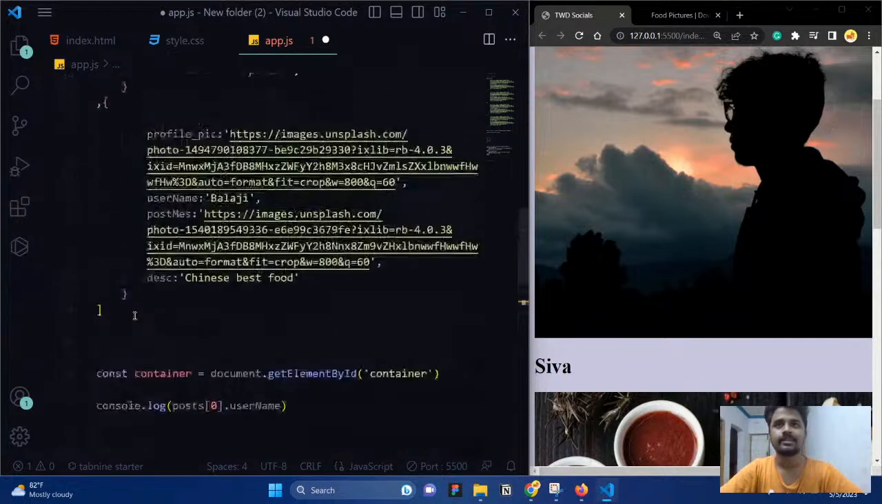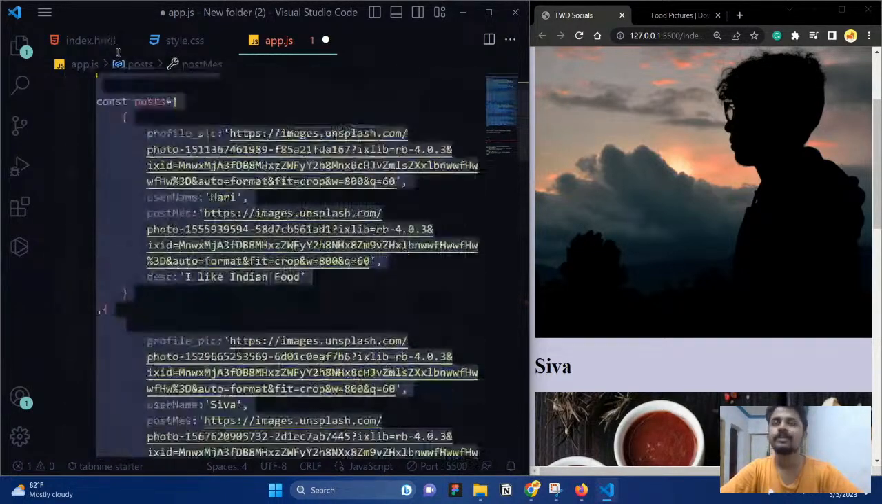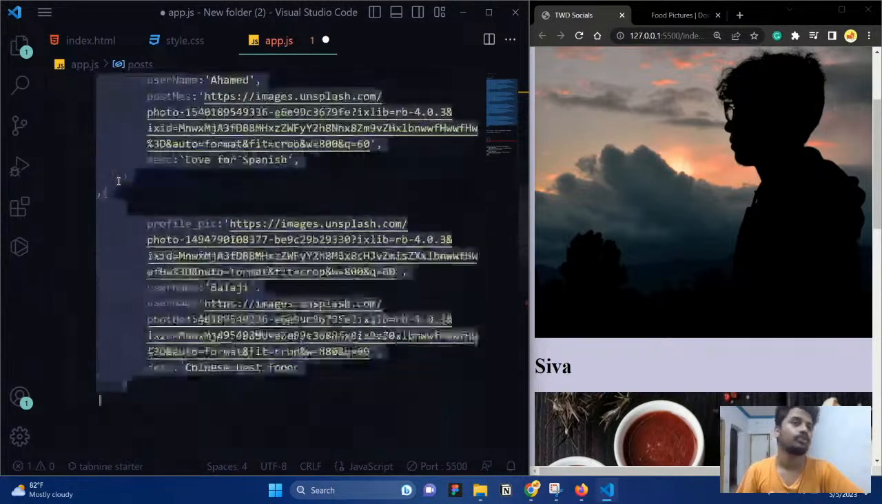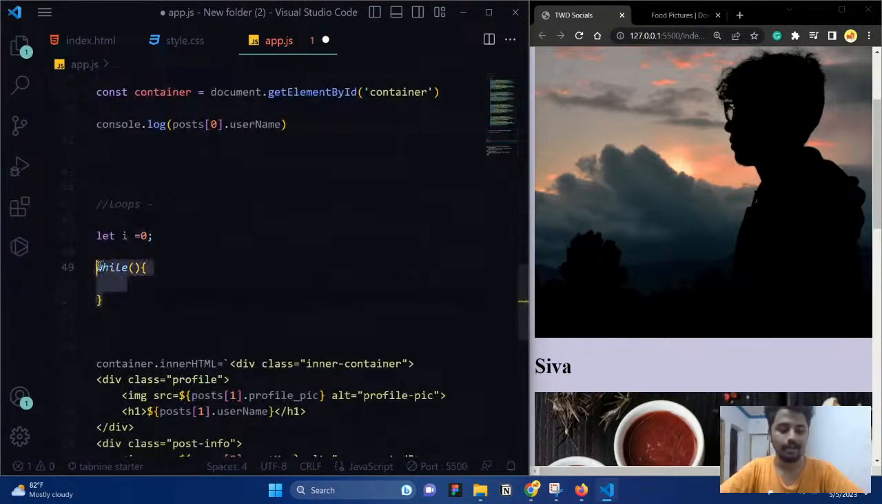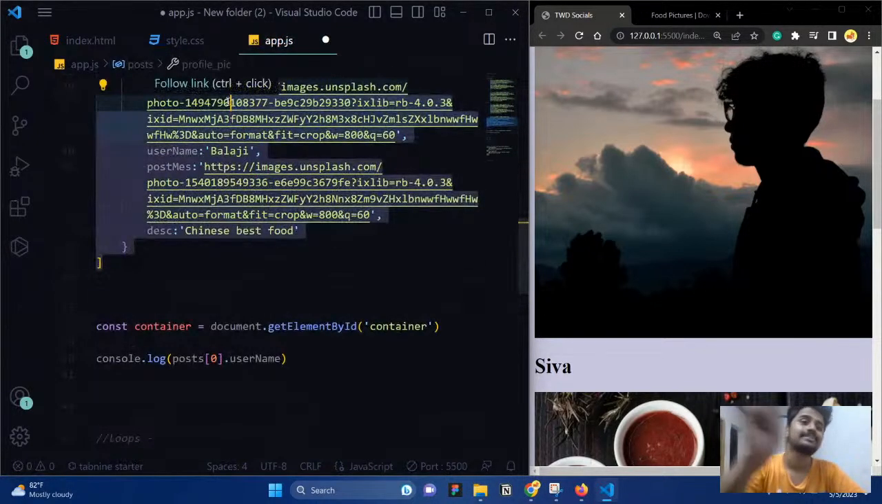The condition is: as many pieces of information as there are in my database, I need to fetch. If it is 5, I need to fetch 5. If it is 10, I need to fetch 10. How much information is there in my database? According to that, I need to fetch it. So how can I know that? I need to know how many items are there in this array.